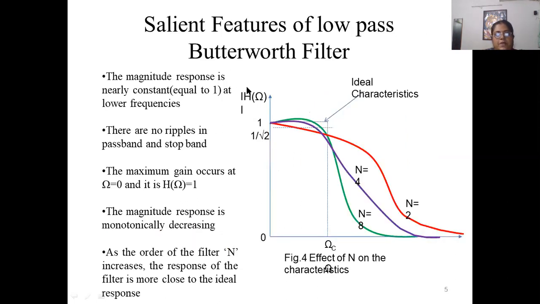Now, salient features of the low-pass Butterworth filter. The magnitude response is nearly constant, and it is equal to 1 at the lower frequency. There is no ripple in the passband as well as in the stop band. The maximum gain occurs at omega 0 or sigma 0, and it is given by the transfer function as 1. The magnitude response is monotonically decreasing. As the order of the filter n increases, the response of the filter is closer to the ideal response.